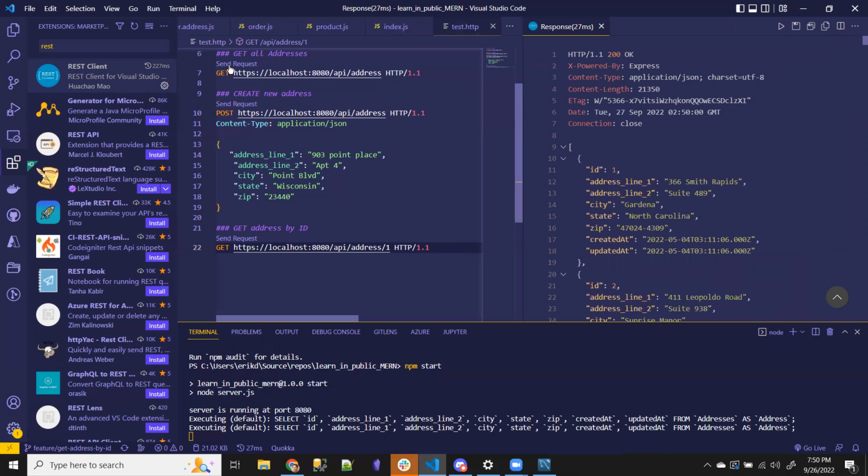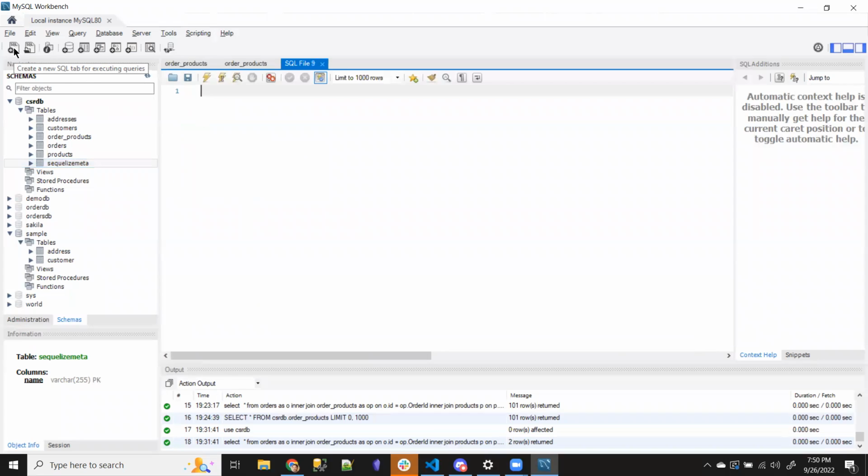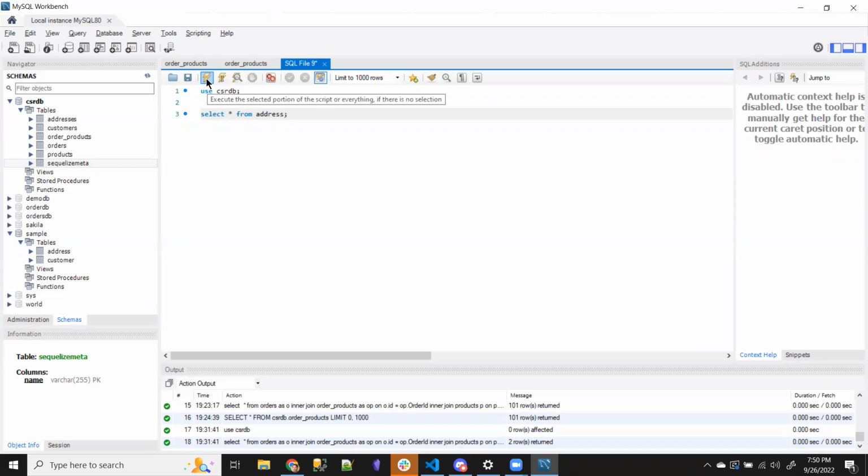When that request is received by my computer program, in turn, my computer program connects to the running database server that I happen to have on my localhost server. And it sends a SQL command that says select star from address. We can do the same thing here. Let's go here and let's give ourselves a new query: use CSRDB and select star from address. Run it.